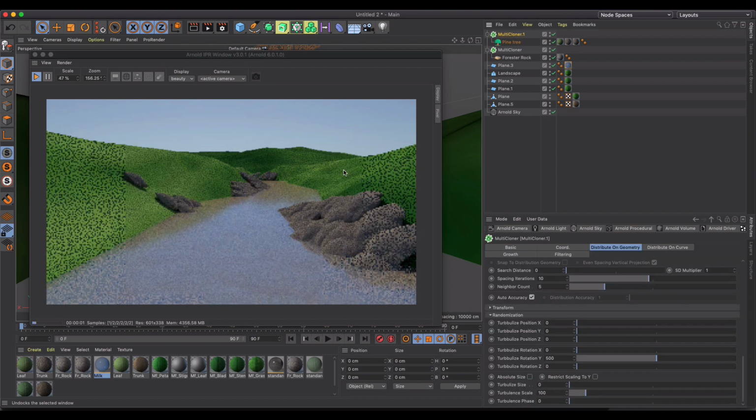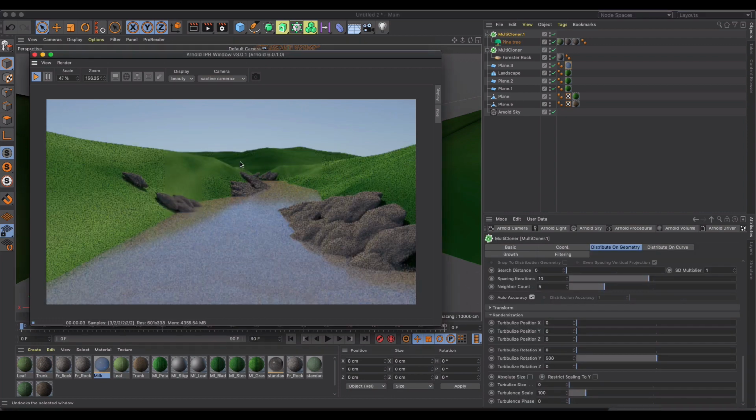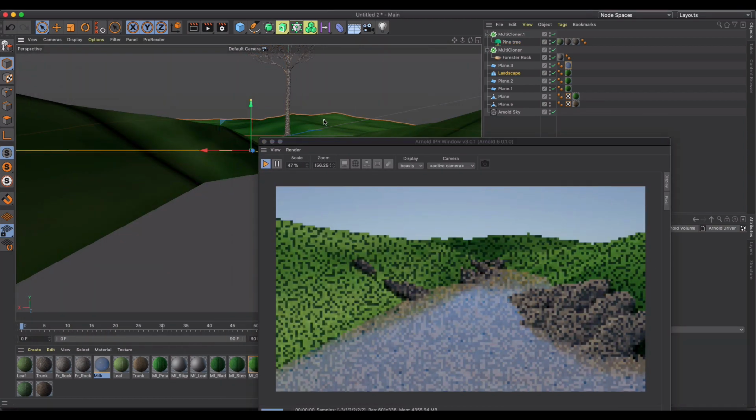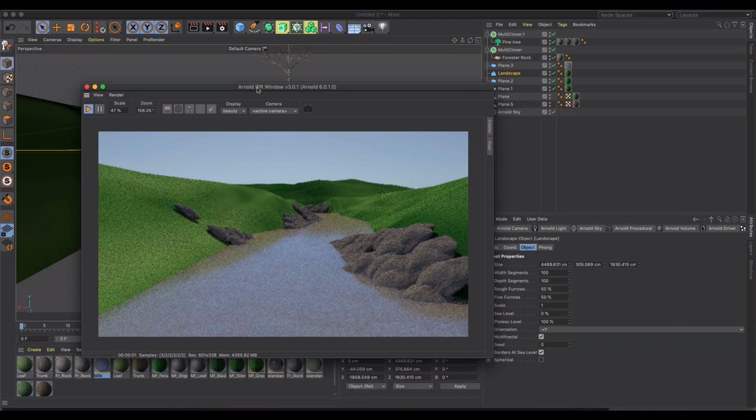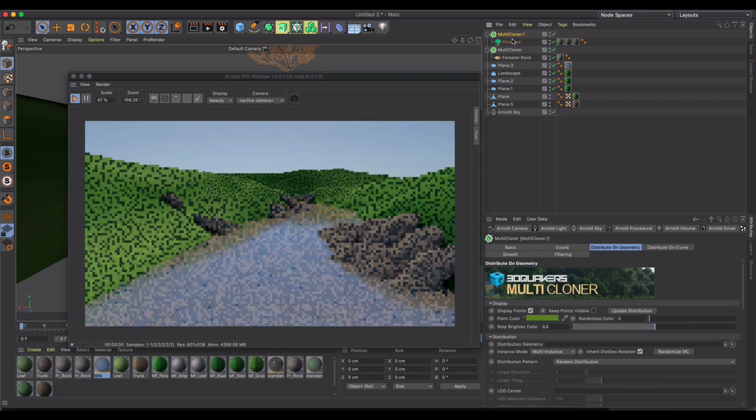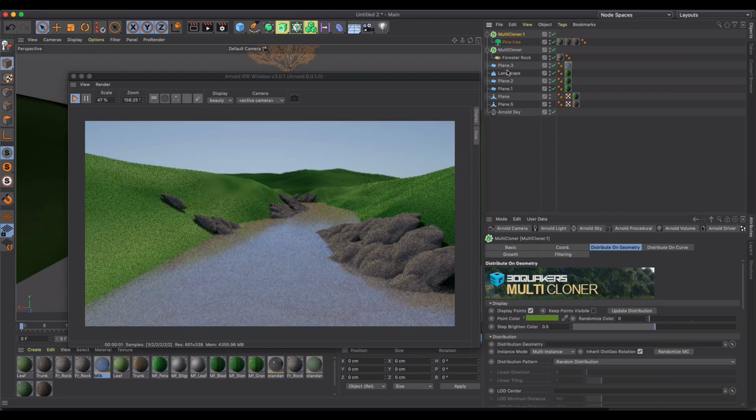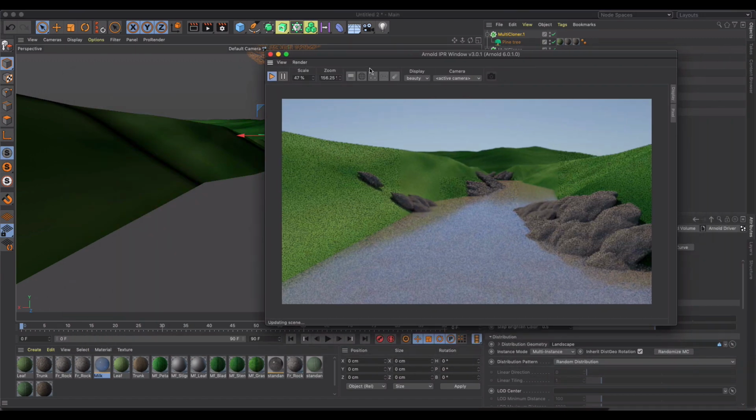And then I'm in the viewport there. I'm just going to select the background, the landscape there, to be what I distribute on. And let's just see what happens. Just drop it in there. I don't see anything yet.